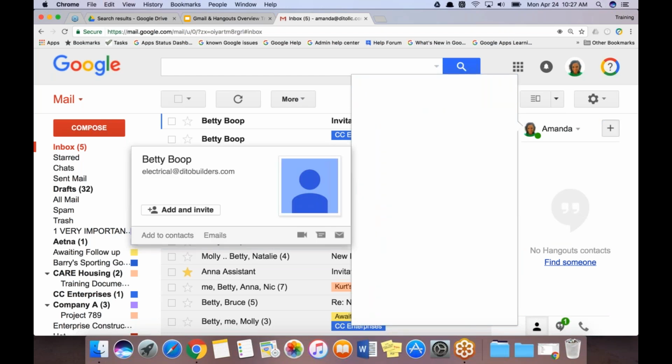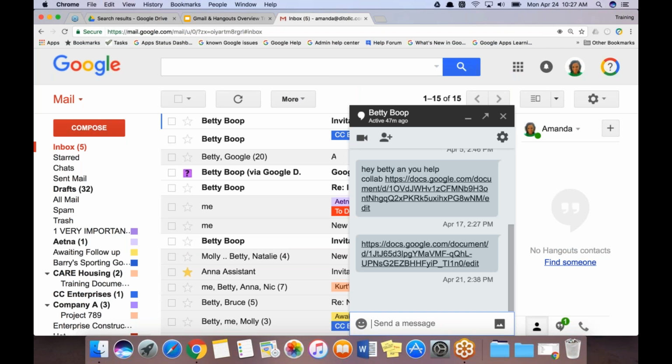So say, for instance, Betty Boop here. Okay, so I'll click on Betty. Here she is. And then I can see that we've actually recently chatted about something. Looks like a document and things like that. So it's bringing up that old content.